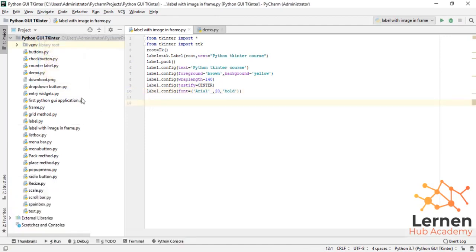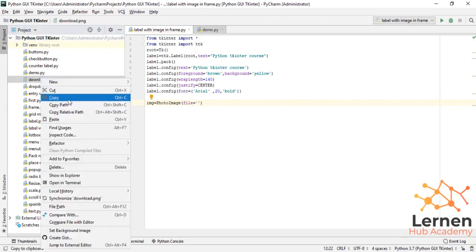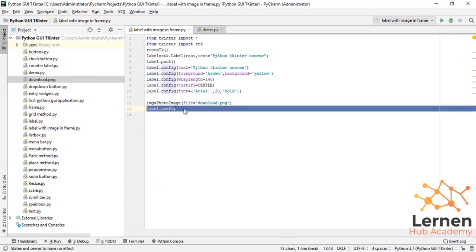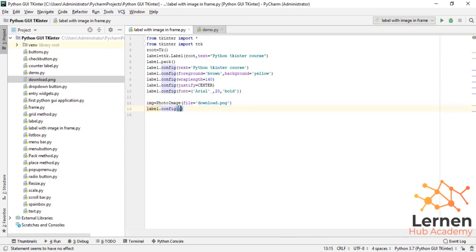Now it's time to add the image to this program. Here I just write that image which is equal to PhotoImage. PhotoImage means this is the image keyword that I am using right here. So simply file, I just write here the file name. I already imported the file name here, download.png, and now I just write here label.config. I just copy this label.config, and now I just write here image which is equal to logo image.